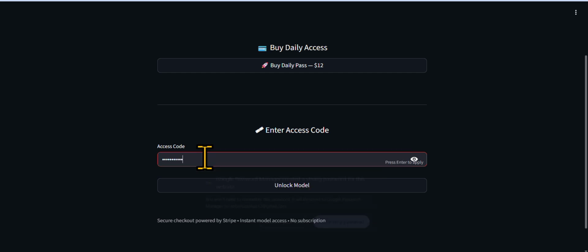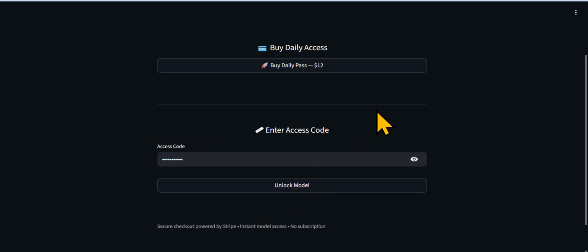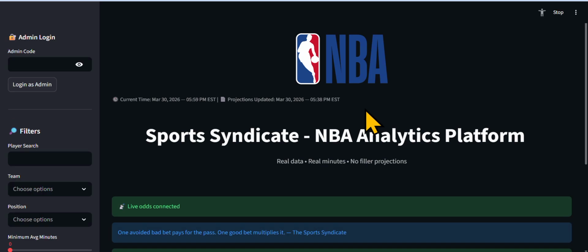$12 to access the model. You hit unlock the model. So basically this is what's going to happen: when you pay, it redirects you into the model. It gives you a success page and all the information that you need.